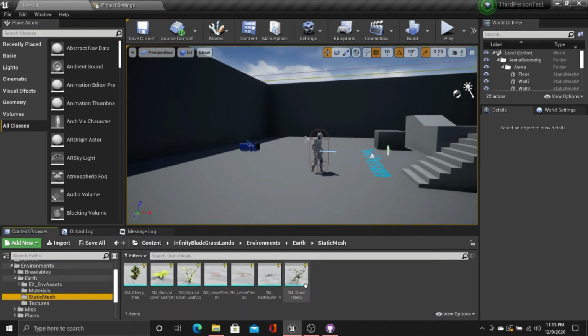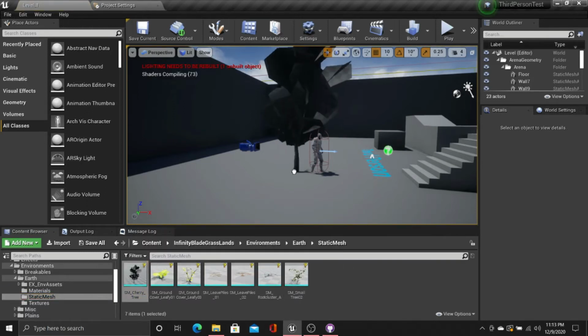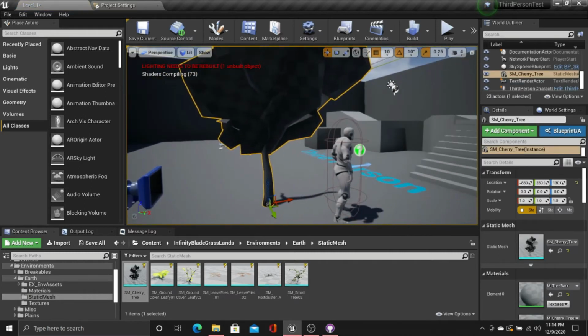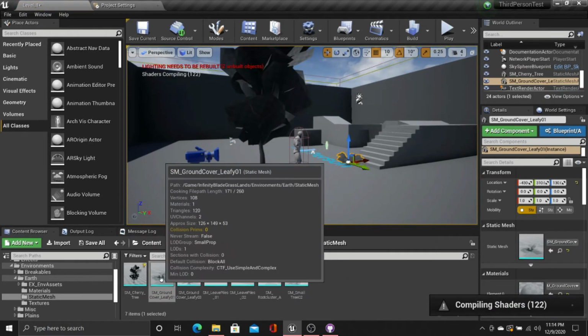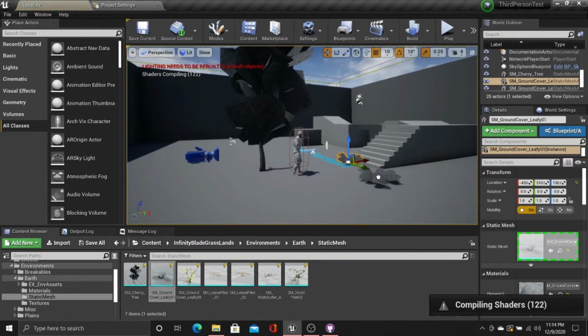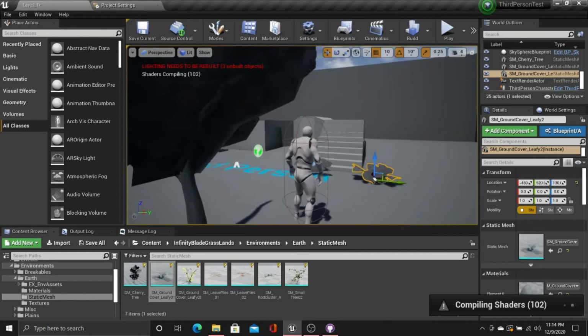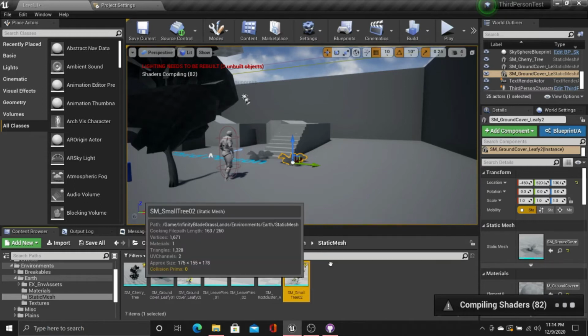It's going to give us all the different types of plants that they have, so we can drag a tree in. And let's go ahead and drag in a little bush. Maybe another little bush. And we can also drag in another small tree.